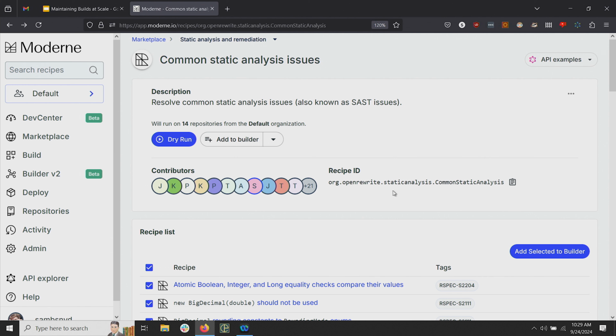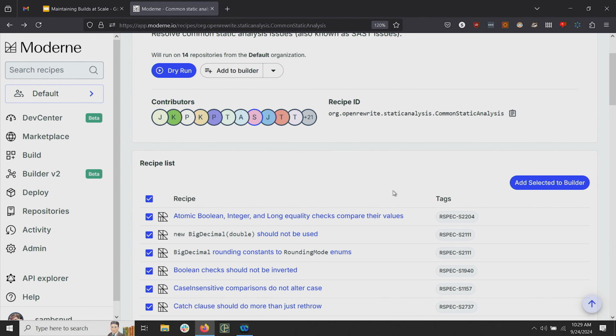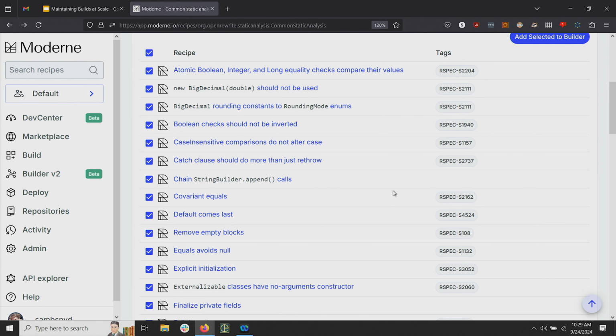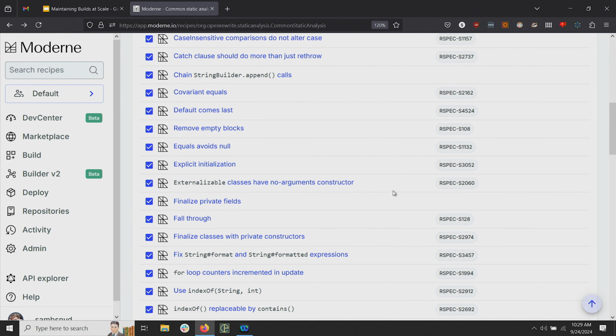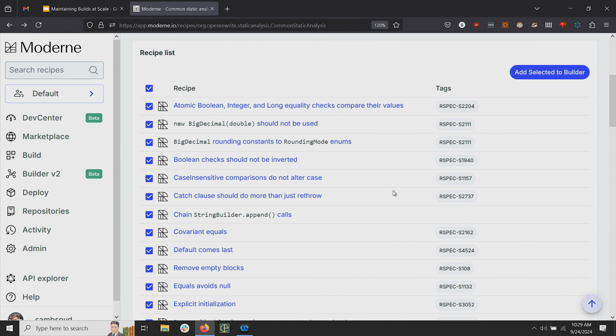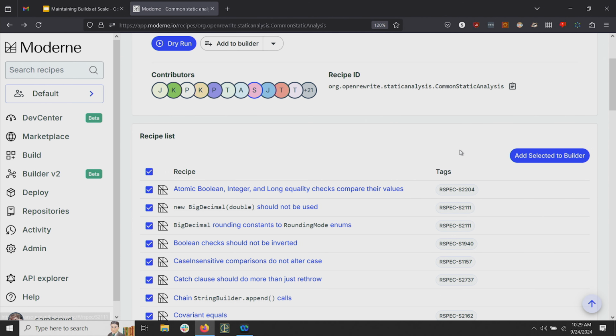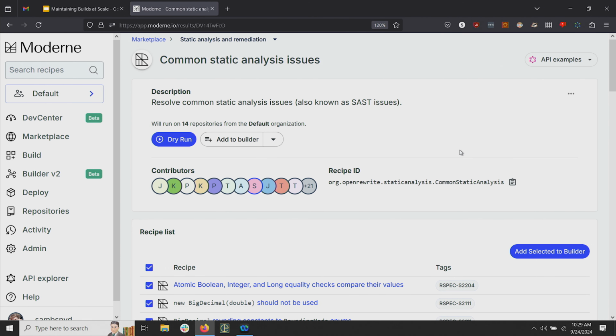So in the spirit of being a tool that just actually helps you out and fixes it for you, rather than being another tool that complains and adds another item to your already overflowing to-do list, this is our popular common static analysis issues recipe, which combines together several dozen other recipes, each of which fix something that your Checkstyles or your SonarQubes or your SpotBugs or what have you might complain about. And we've tagged, where relevant, each of them with the RSPEC, the SonarQube number of the issue that it addresses.